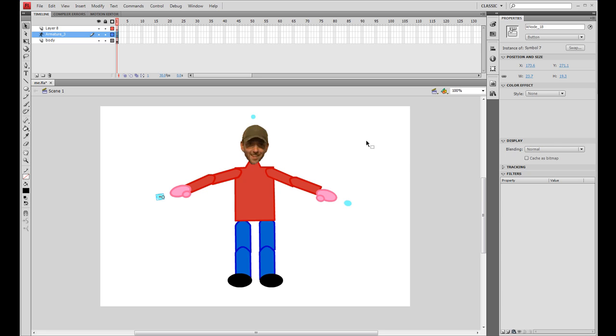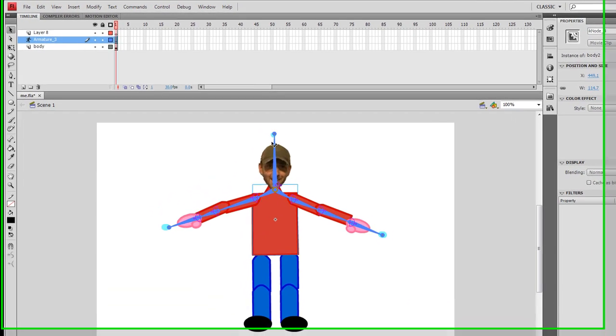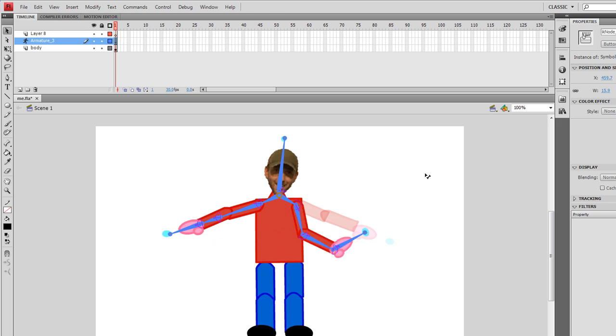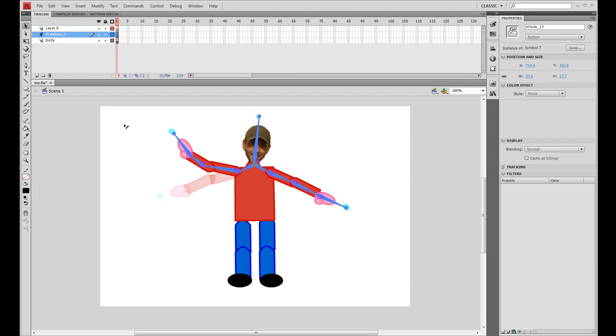Okay, so I've now linked mine up. If I click on it, you can see the bone structure there. Got my head, got my arm over here going, got my arm over here going, but I've deliberately made a mistake over here. What I've done is I've put the bone too close to the middle of that arm, and I want to move that back to here to the joint.